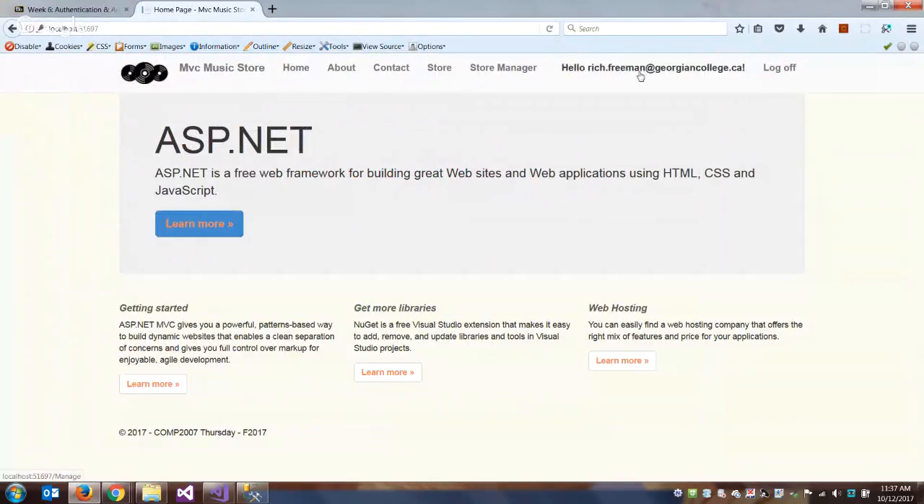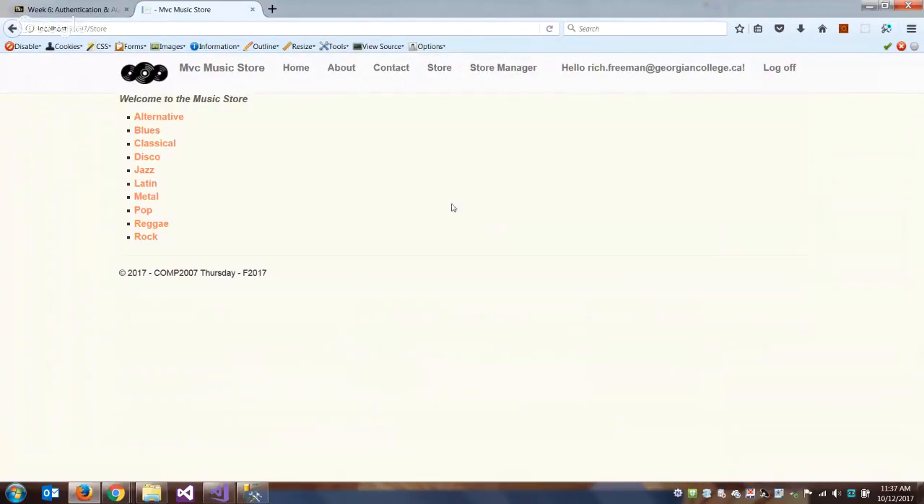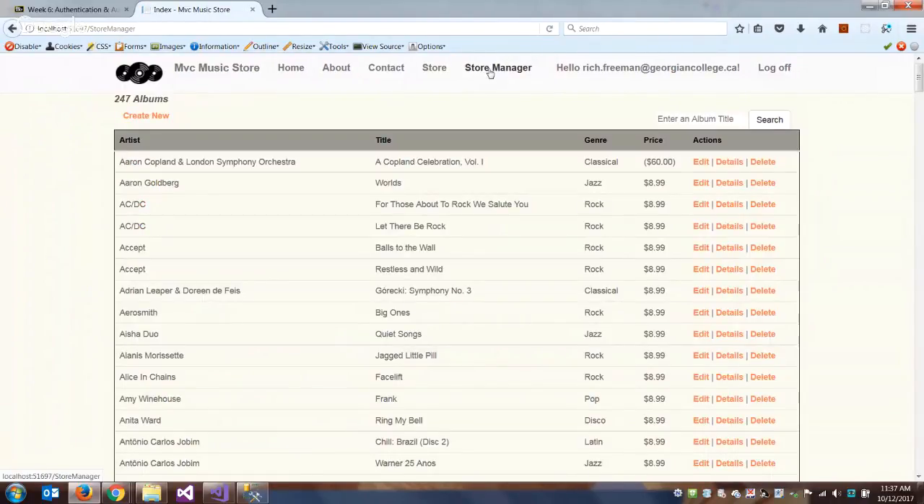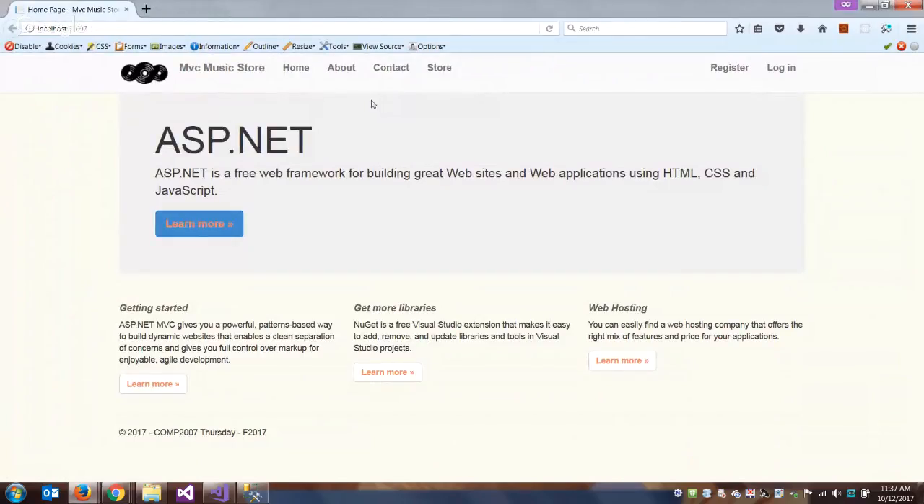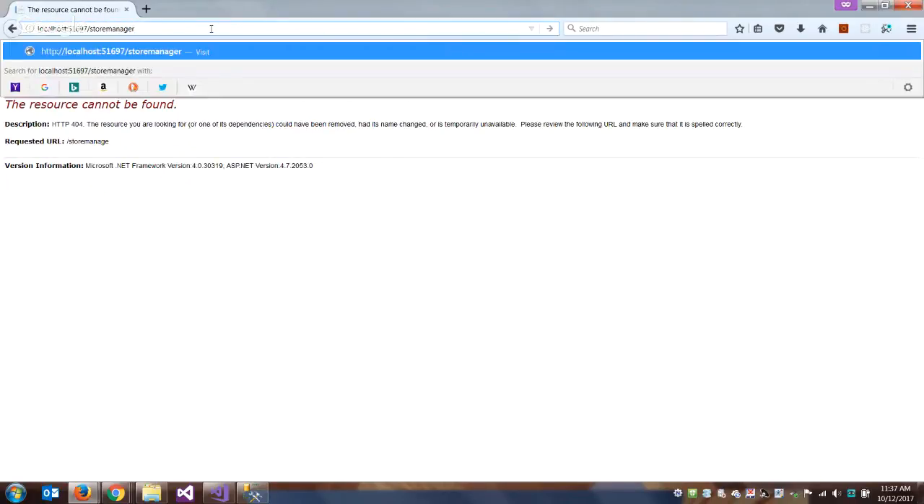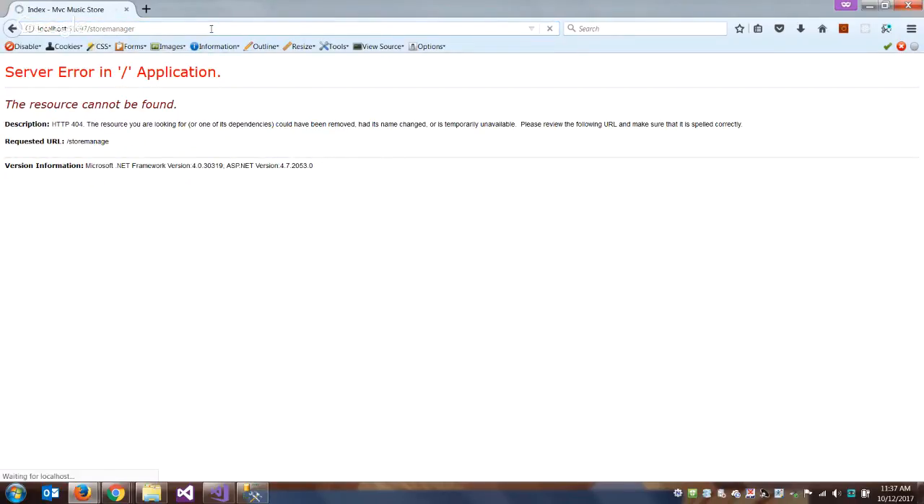So I'll just try this. So I'm logged in here. So I still have access to Store Manager because I'm logged in. But I'm going to go back, I'm going to go to my home page in a private window. So I'm not logged in here, and notice my Store Manager link isn't here. I've got register and login and I don't see the Store Manager. I can still get here though, so we're going to need to deal with that. If I knew the path or I bookmarked it, I could get there.